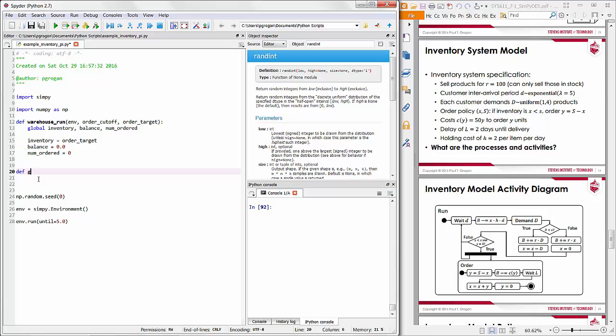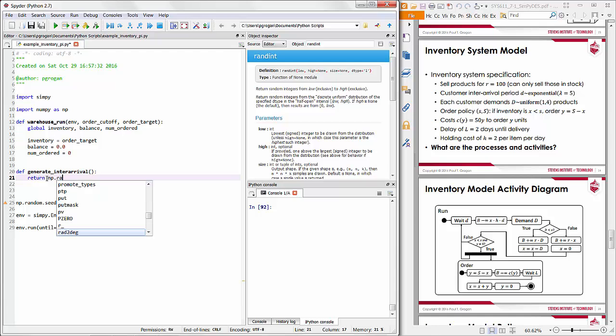Let's define a generate inter-arrival process generator. Following the specifications of the problem, this is an exponentially distributed random variable. So let's return numpy.random.exponential. Again, the exponential generator in NumPy uses a scale parameter instead of a rate parameter. So if we want lambda equals 5 customers per day, we need to pass in a scale parameter of 1 over 5. That'll give us our inter-arrival periods.